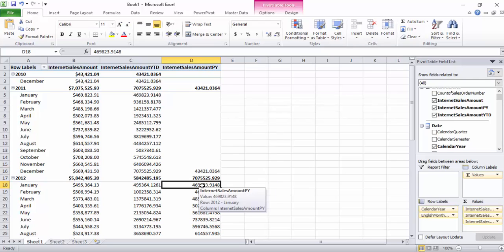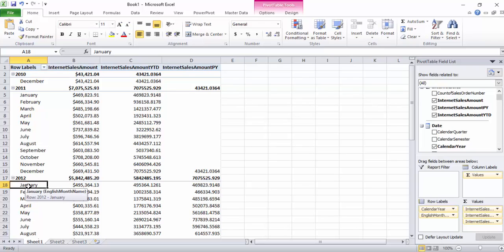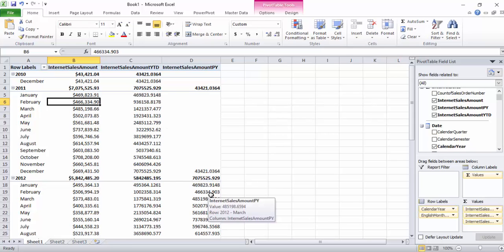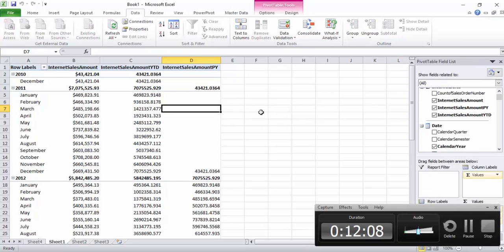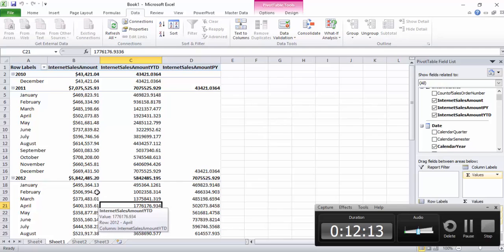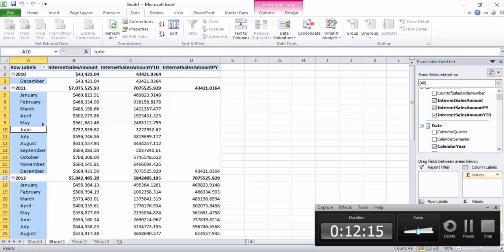If you see January 2012, what was the data for January 2011? That is nothing but 46823. I can see 46823. Same here, it is 466334. I wrongly switched to sheet 4, that's why you have the data. But if I go back to sheet 1, now you can see it here. I got January, February, and whatever the data is, I have it here. So for the same prior year, I got the measures, and I can calculate them.